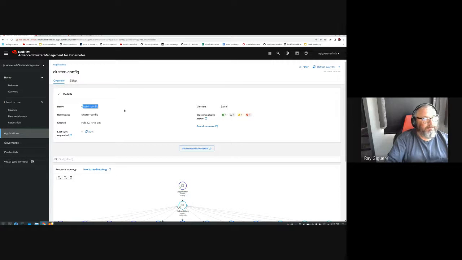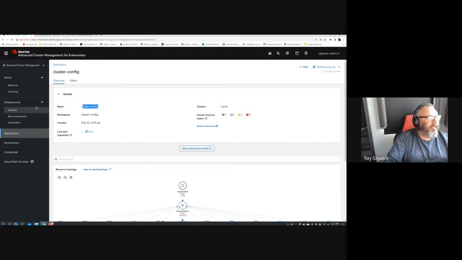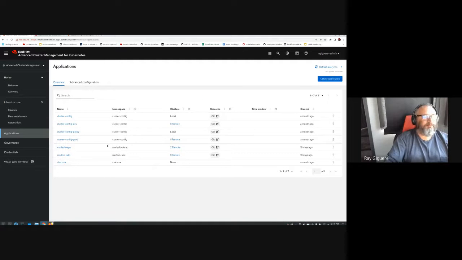This cluster config here, and I guess I should point this out: everything that you do inside of the applications is considered part of the CI/CD process. So if you notice over here, it says resource. Where is it getting it from? Everything comes from Git. So this is part of one of the other guys' Zero Trust demos, and it comes out of the cluster config hub.